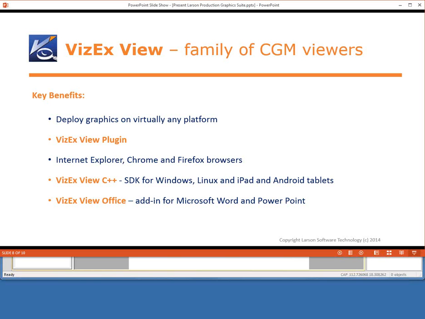And last on the features is the VISX View Office. This is an add-in for Microsoft Office. It works in Microsoft Word or PowerPoint. It allows you to import or insert a CGM vector graphic directly into Word or PowerPoint.